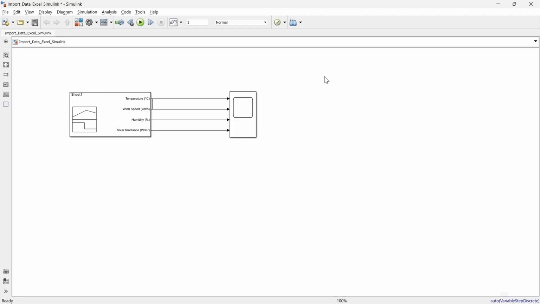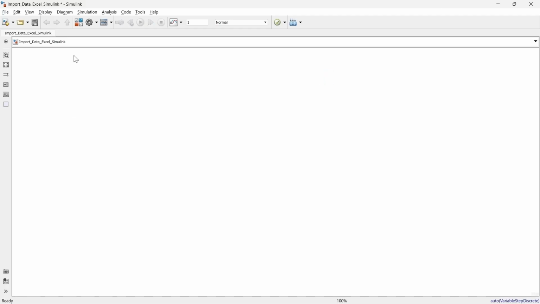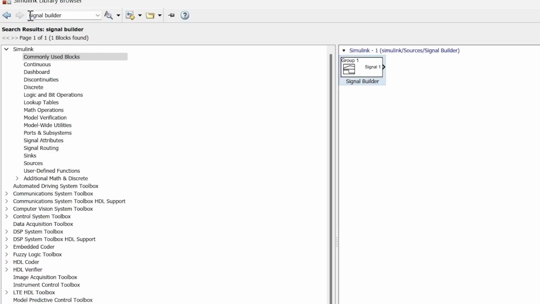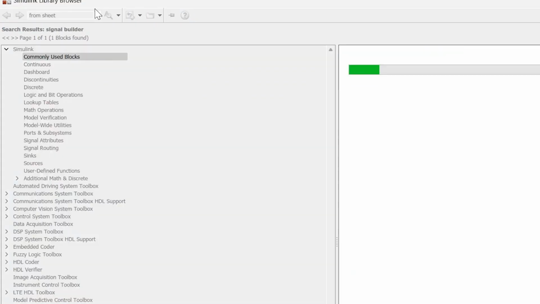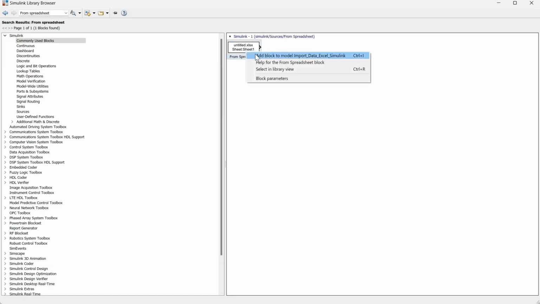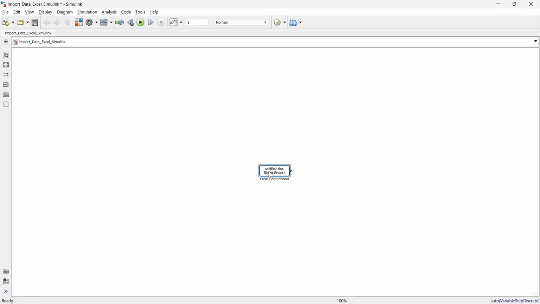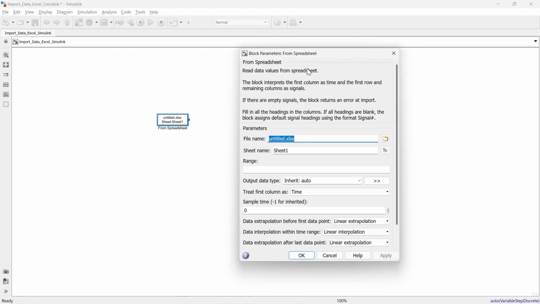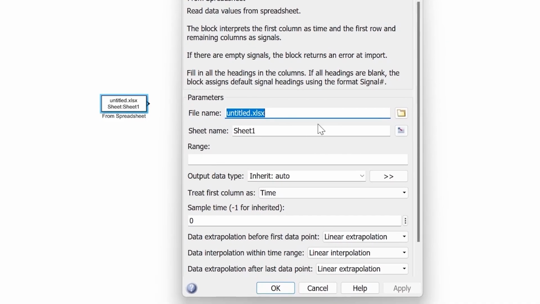Okay, so now let's move towards the third section. For that, again we'll go to the library, and over here we'll go for from sheet. Sorry, it's not from sheet. Go from spreadsheet. From spreadsheet block. Let's import it. So this is the block we have from spreadsheet. Let's open the block. When you open the block, you will find these types of parameters.